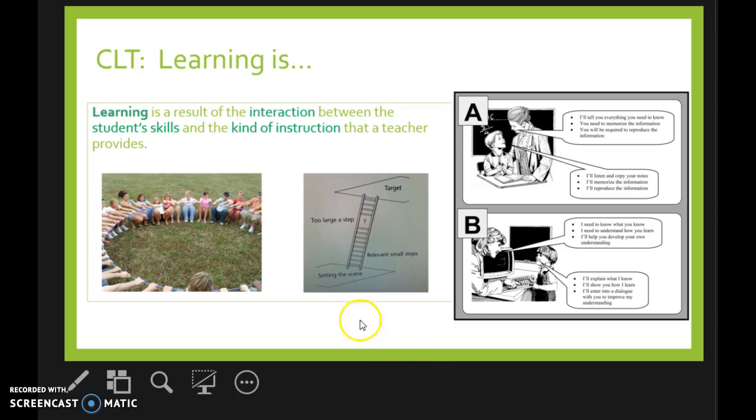A few other pictures here. Certainly the teacher sets the scene down here in cognitive learning theory, and then gives the students the steps they need to attain the target. Now everyone's ladder is going to look a little bit different. One student might need a bigger step versus a smaller step based on what they are being provided. But with all of the steps, they're all relevant. So they build on one another, and you have to get the first step to go to the second step, and so on and so forth.